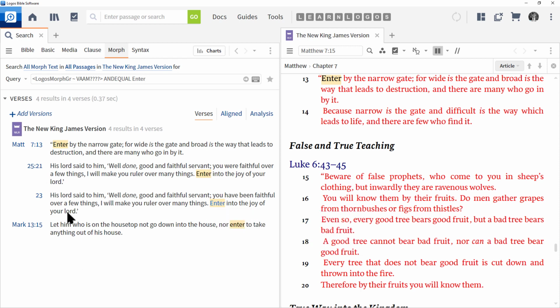Here we have "enter in the joy of your Lord" twice. And then in Mark 13:15, it says, "nor enter to take anything out of his house." We've got 4 examples where "enter" is used in this specific morphological way, and we can see that our principle of interpretation applies to all these, because once you enter the joy of your Lord, you're now in the joy. So this is pretty cool and very powerful.